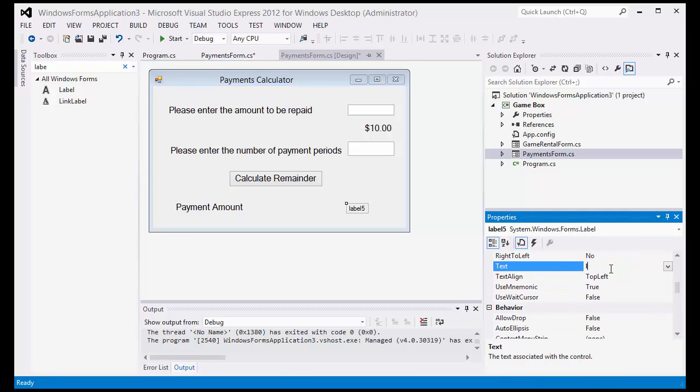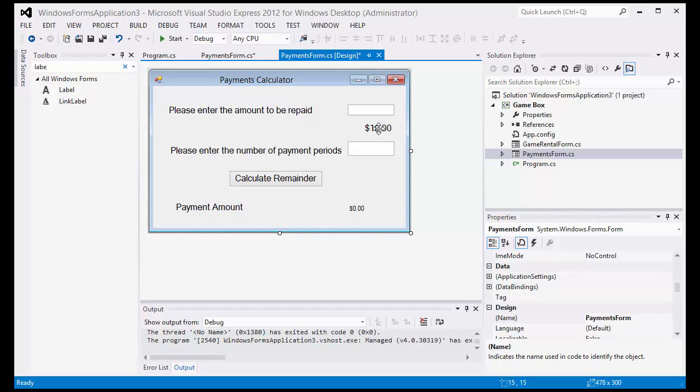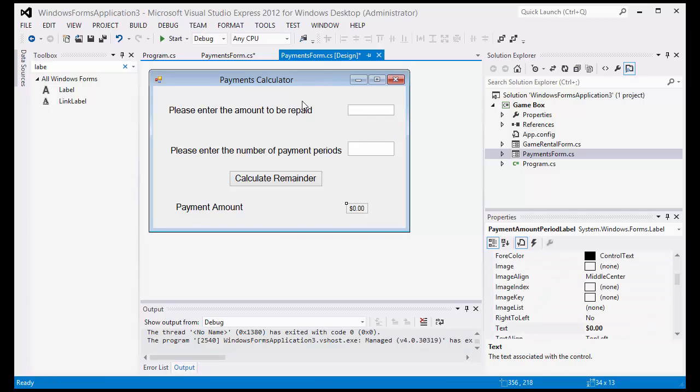We will set an initial value of $0. And then we will call this variable our payment amount per period, because this is per period. We'll still have the label. Alright, we don't need this anymore.